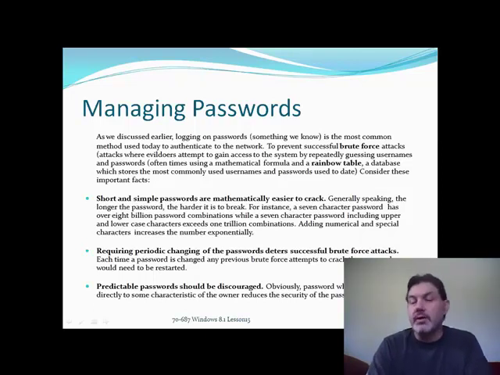Another good thing to mention is that predictable passwords should always be discouraged. Things like your dog's name, your wife's name, your street address, your favorite car. Things that can be easily tied to the owner of the password should usually be discouraged.